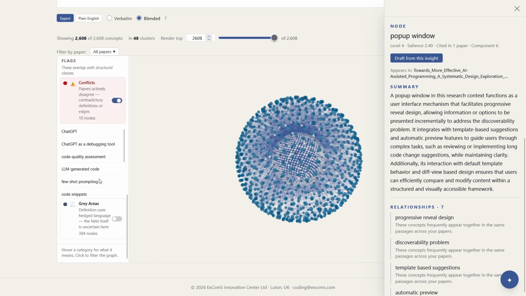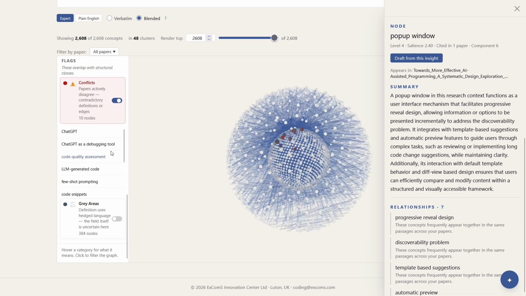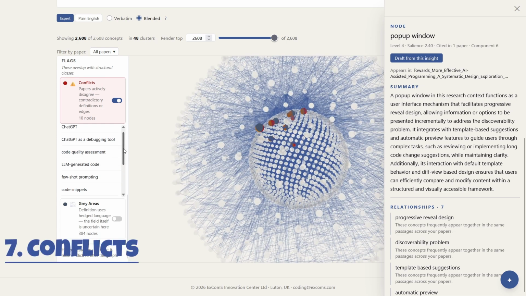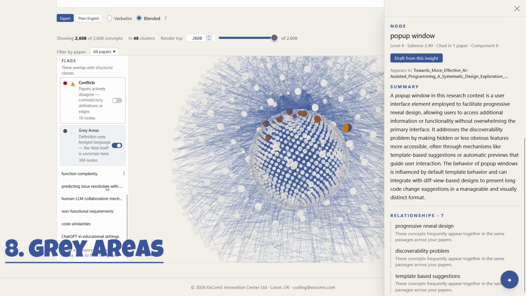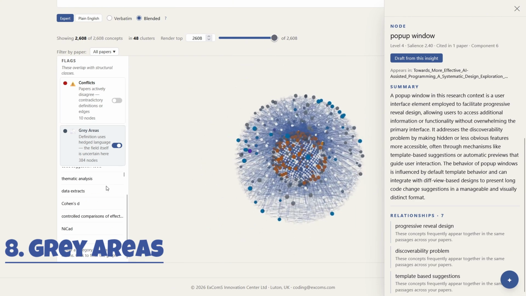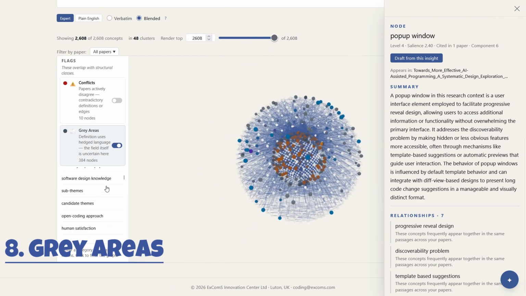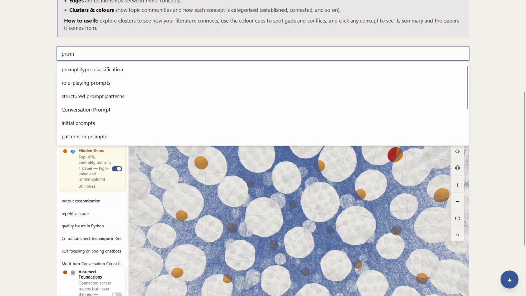The missing relationship between them may present an opportunity to develop a new research topic or direction. The final two categories are conflicts and gray areas. Conflicts identify points where papers disagree or use contradictory definitions. Gray areas represent concepts where the field itself remains uncertain. The topic may be present in the literature, but the papers use cautious or qualified language and no clear conclusion has yet been established.